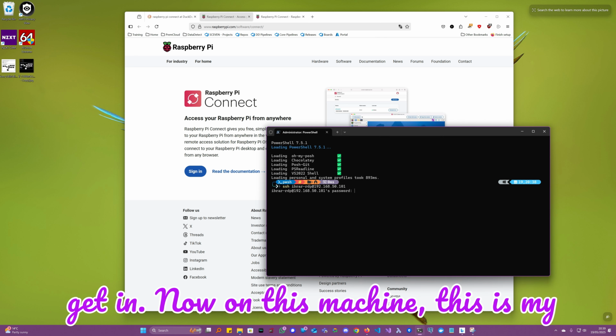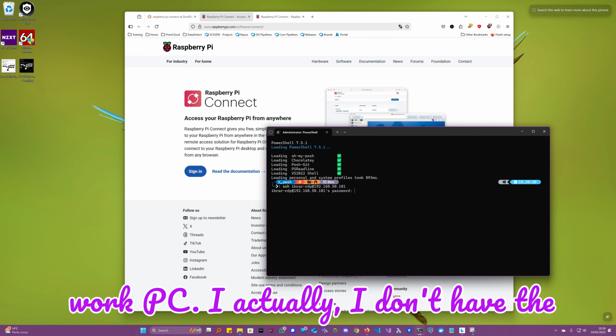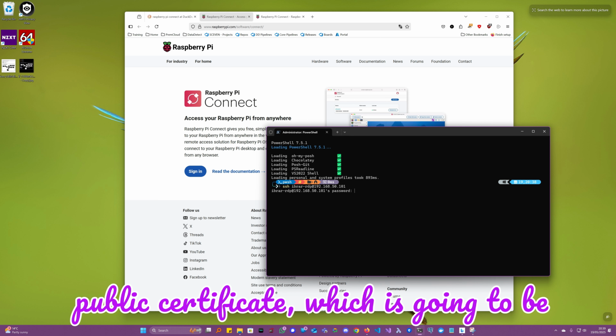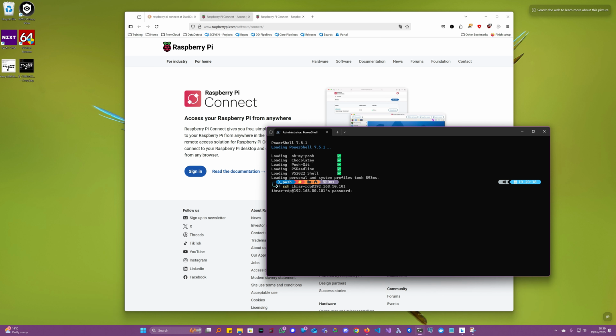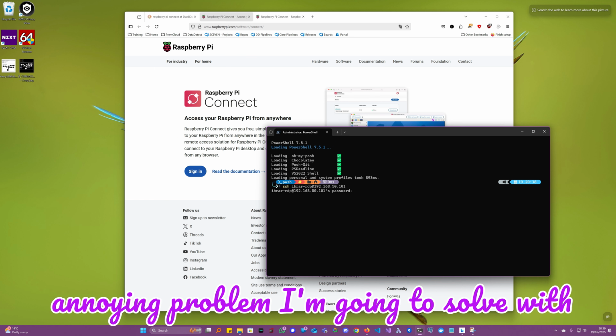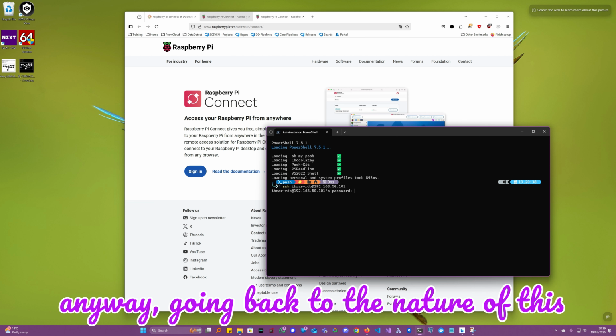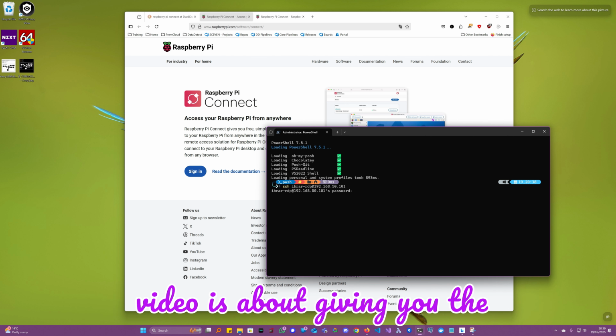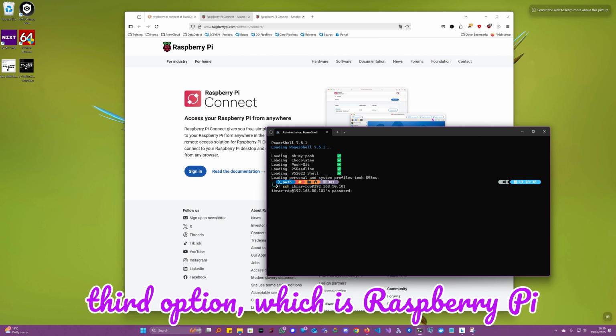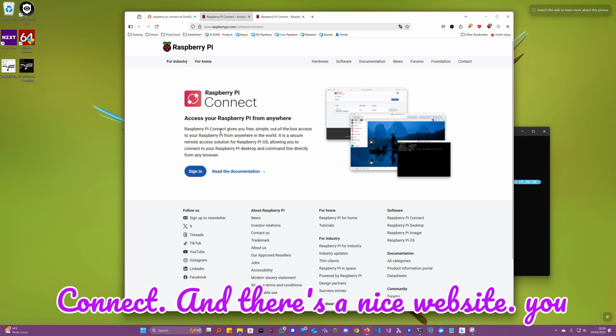Now on this machine, this is my work PC. I don't have the public certificate, which is going to be covered in another video, which is the OneDrive problem, which is another freaking annoying problem I'm going to solve with a NAS server on my Raspberry Pi. But anyway, going back to the nature of this video, it is about giving you the third option, which is Raspberry Pi Connect. And there's a nice website.